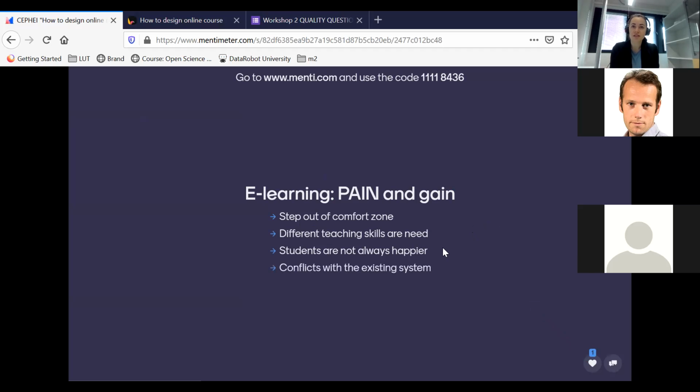What else can happen? Conflicts with the existing system established at the university, because university management is just not ready to move online. They're not supporting, they're not providing tools. So in the first steps, usually the teacher has to go on their own and prove that it's actually needed.